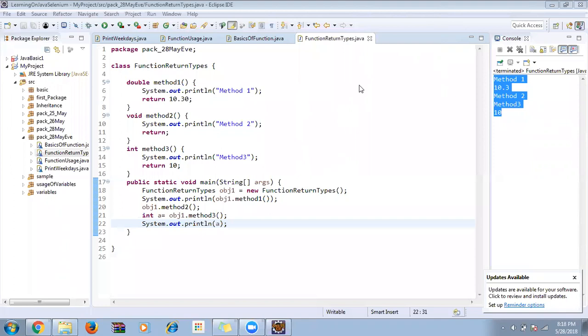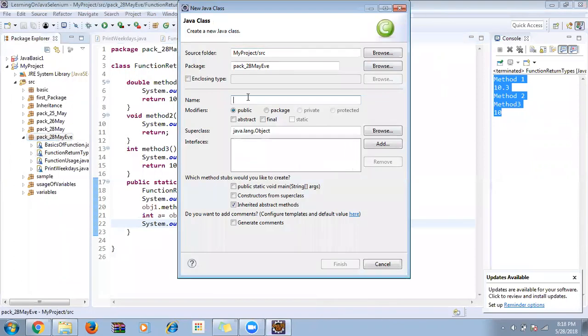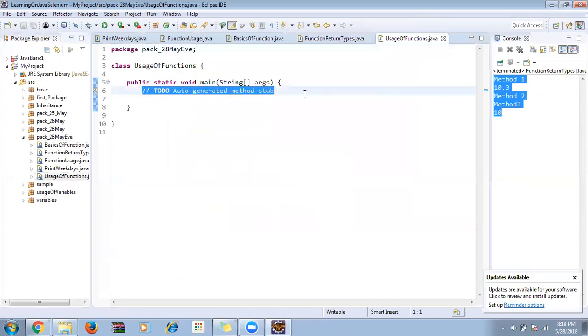Cool. Okay, so now let me create another class. New class. Usage of functions. So now I want you guys to help me. So what is that? Let me tell you.